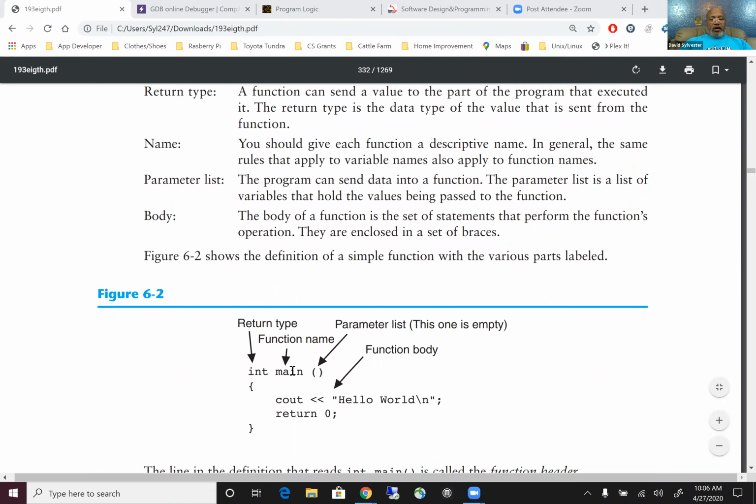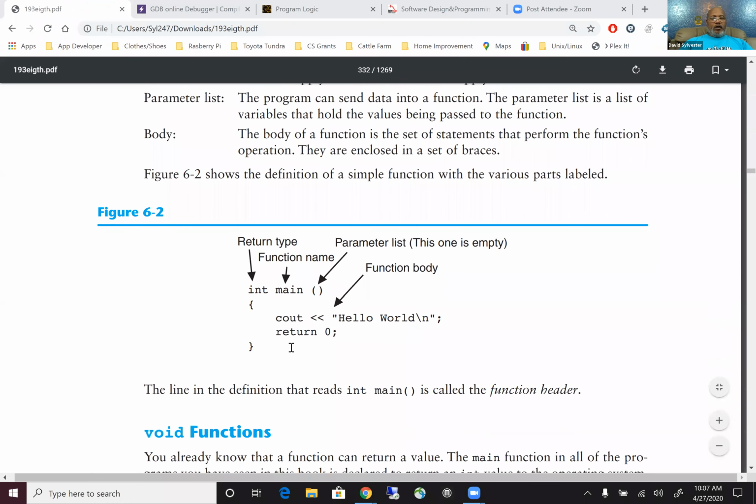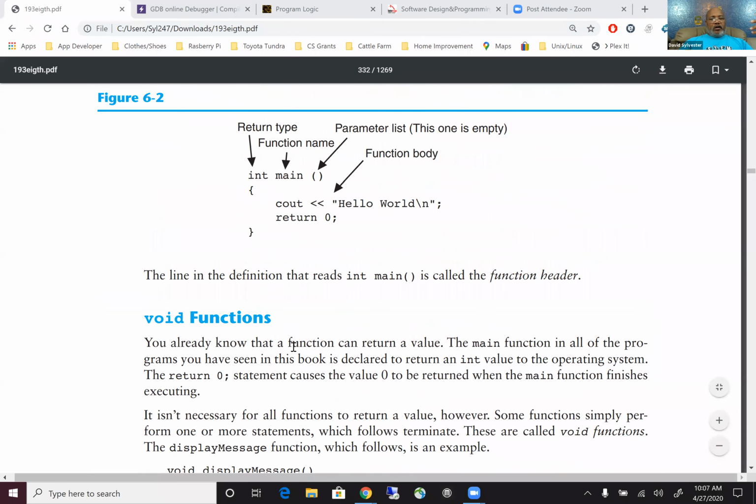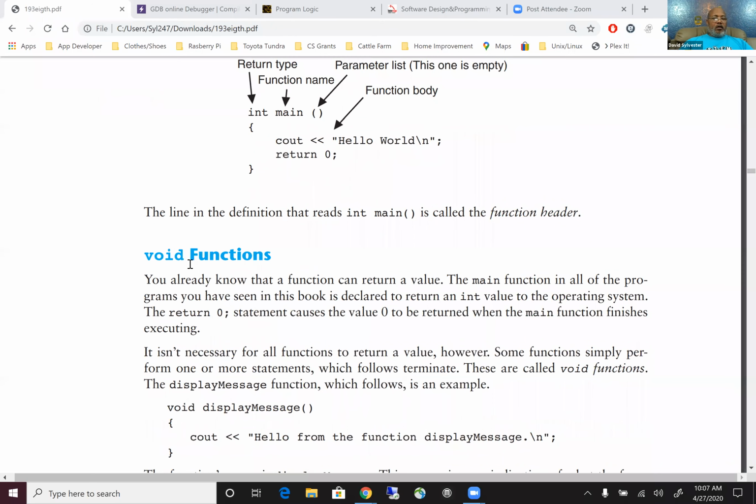The function name is main. And what arguments are we passing? There's no argument list or parameter list. But then we have our body, a beginning of the body and an ending of the body. Okay, so that's the format.